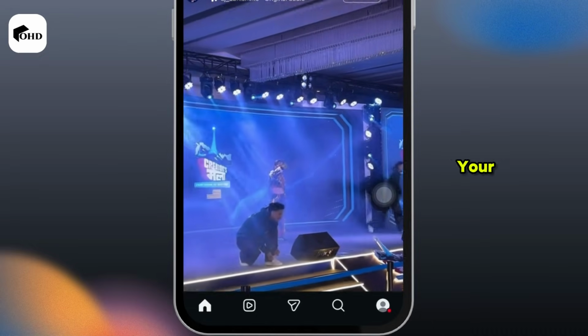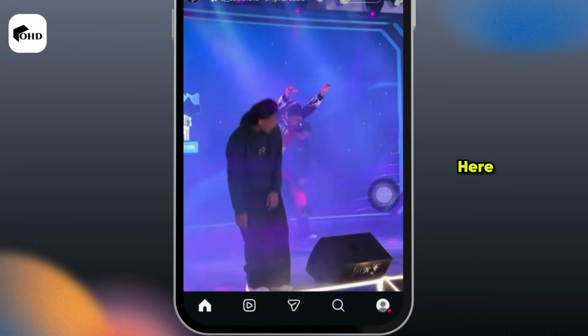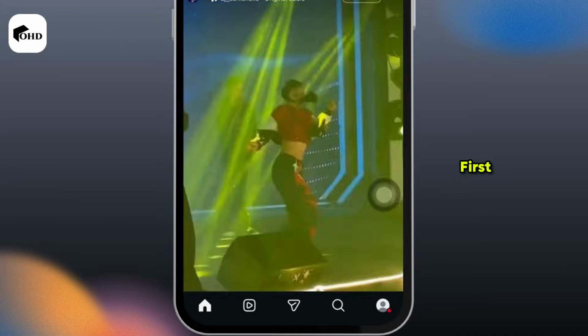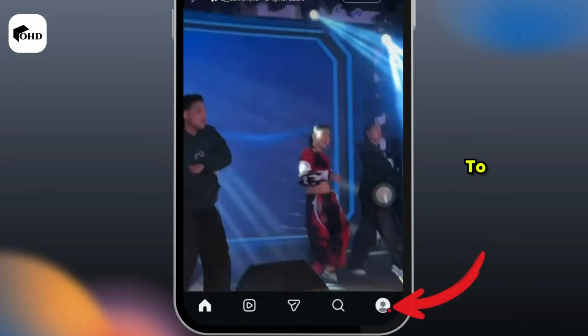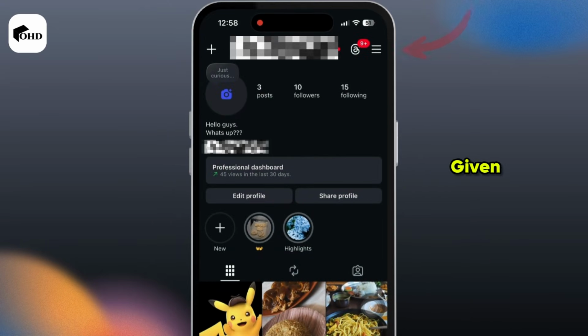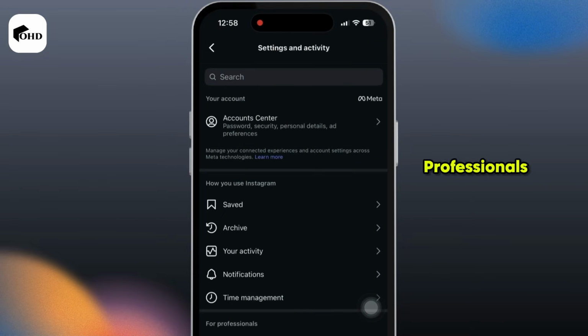If you want to increase your spending limit on Instagram ads, here's a full step-by-step process. First, launch your Instagram, then navigate to the profile page. Now click on the three bars given at the top right. Once you're over here, scroll down and head over to the section for professionals.